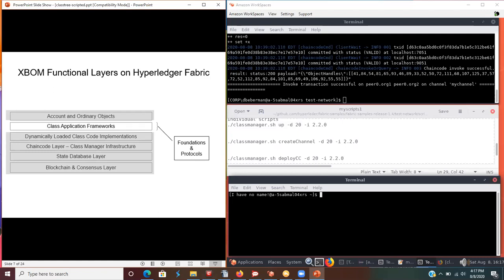Once the classes are loaded, the dynamically loaded class implementations create the class application framework by instantiating the foundation classes in objects. And then finally, you now have the ability to instantiate accounts and ordinary objects to provide whatever application space is intended for your classes.